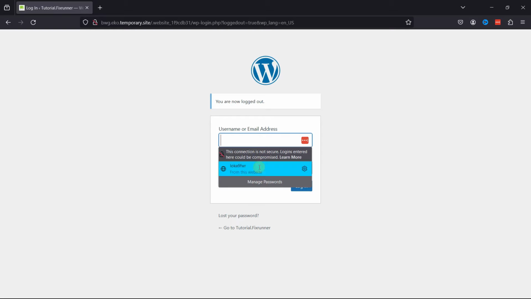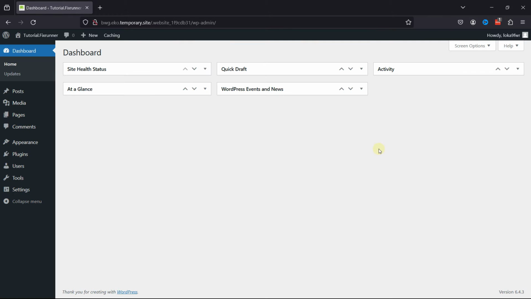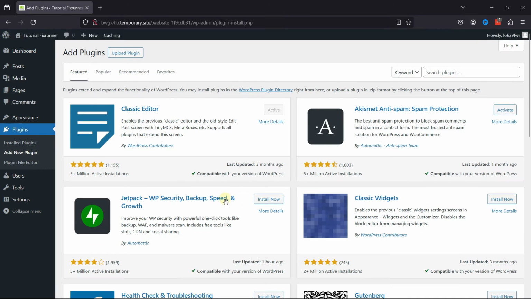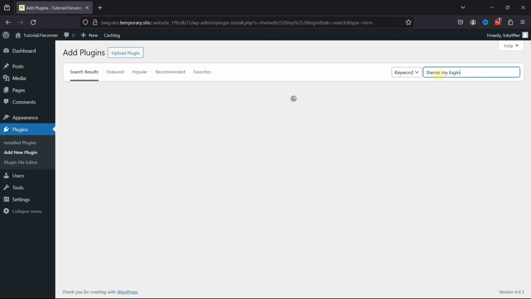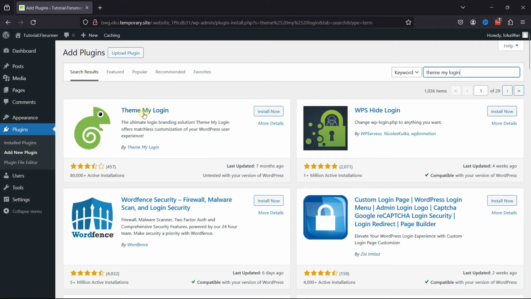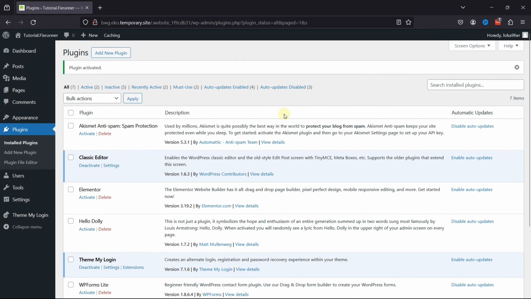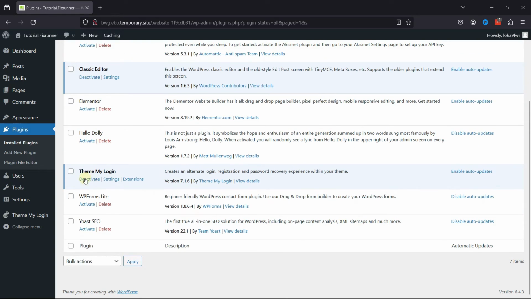For that, simply log into your WordPress admin dashboard, hover over Plugins, and click on Add New. Now search for the Theme My Login plugin, and from various plugins, this is going to be the one that we're looking for. So simply click on Install Now, and once installed, click on Activate. It's now time to configure the settings.